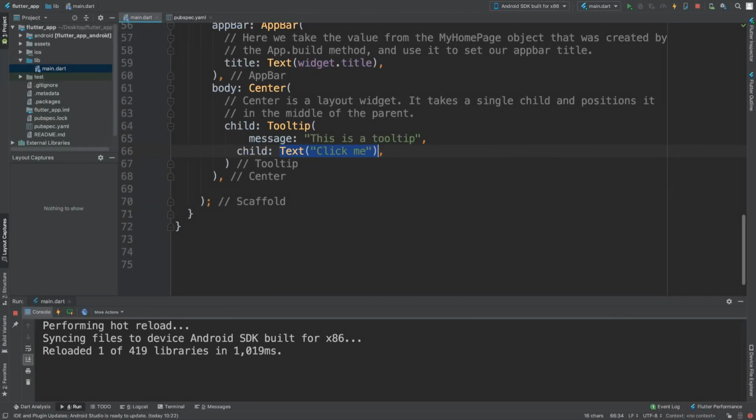Here you can implement whatever child you want, whatever widget you want. As an extra task I want you to implement, let's have a look, I think an icon button would be cool. Because an icon button doesn't have any text, this is a great way of providing some extra information about what that button does without having it always on the screen.